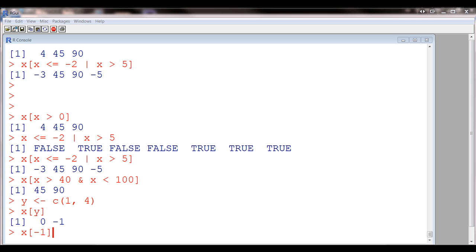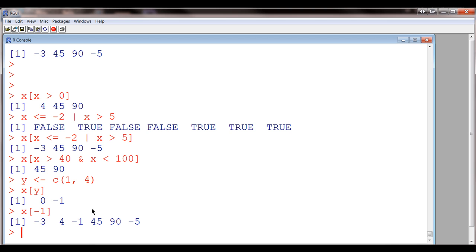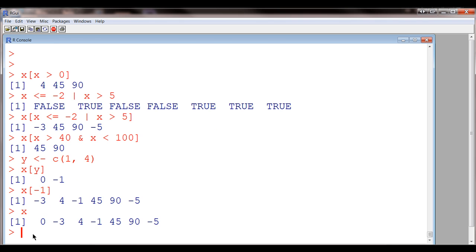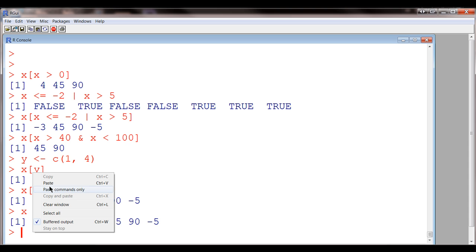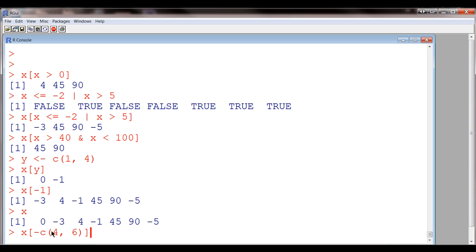Okay, let's try this one now. This doesn't seem to make sense as an index, -1. So this is strange, but what this is doing is it's taking out the first element and leaving everything else. So you need to learn or memorize that as well. Remember, x is that, so it's taken out the first one. And you can also do something like this. So this is taking out the fourth and the sixth one.